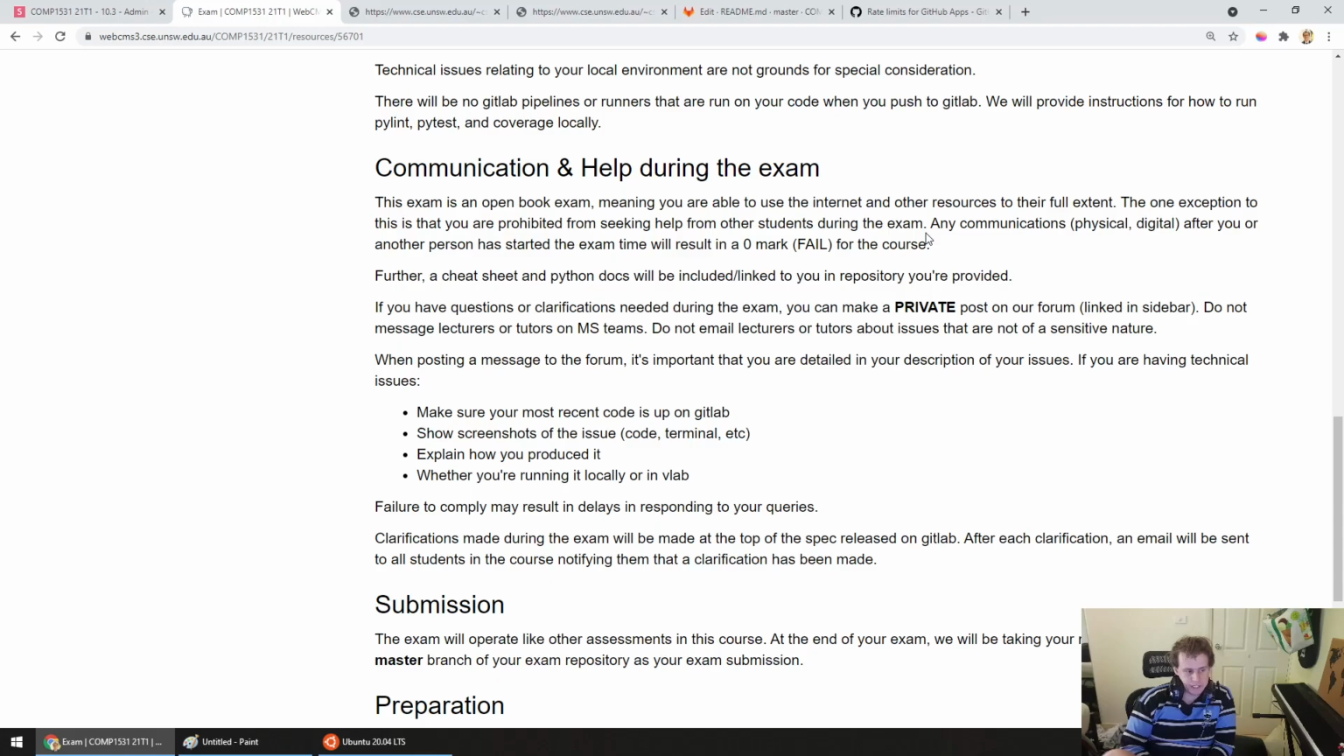We'll give you a Python cheat sheet and Python docs included in your repo. Not that it matters because you have open book. That's kind of for the days when we didn't have open book.